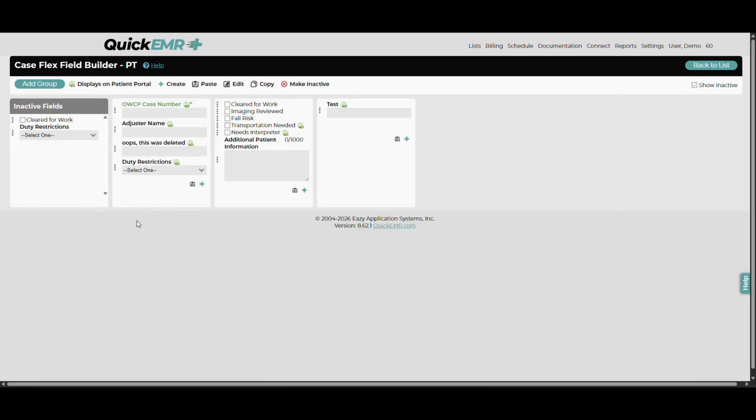Flex fields give you the flexibility to fully customize your cases, helping you capture the exact data your practice needs while keeping everything organized and easy to access. If you ever need assistance with setting up your flex fields, our support team is always ready and happy to help.